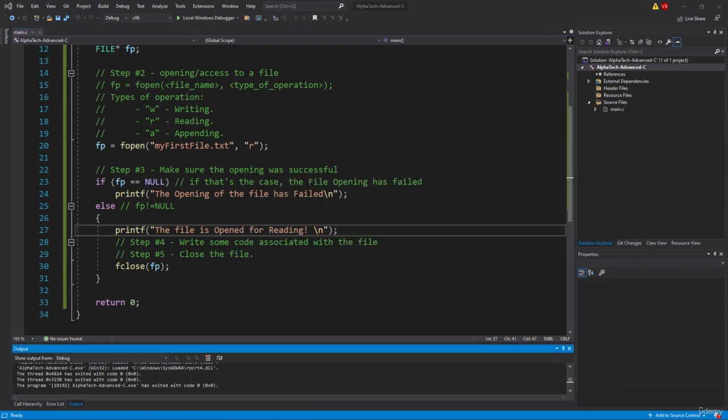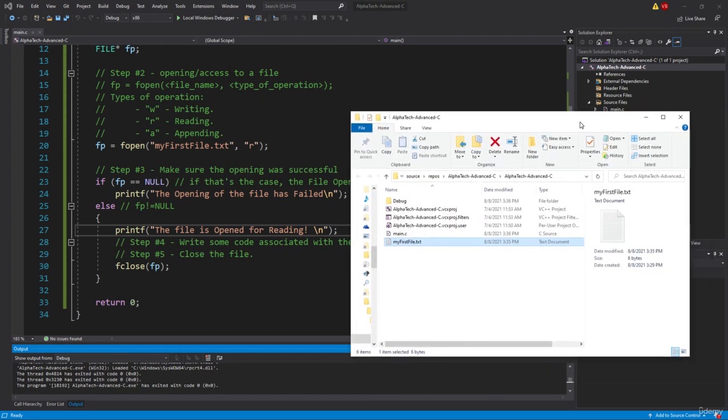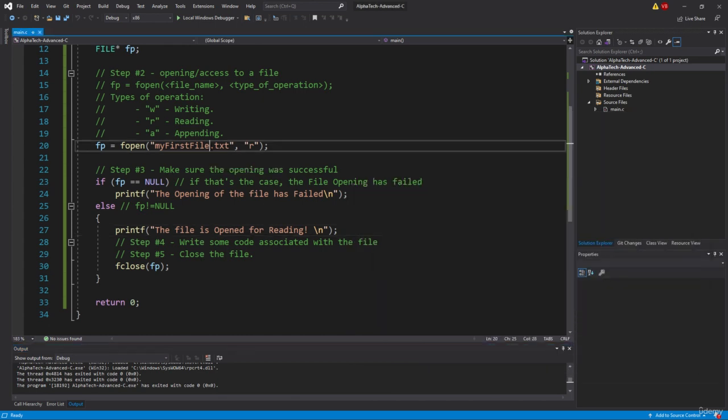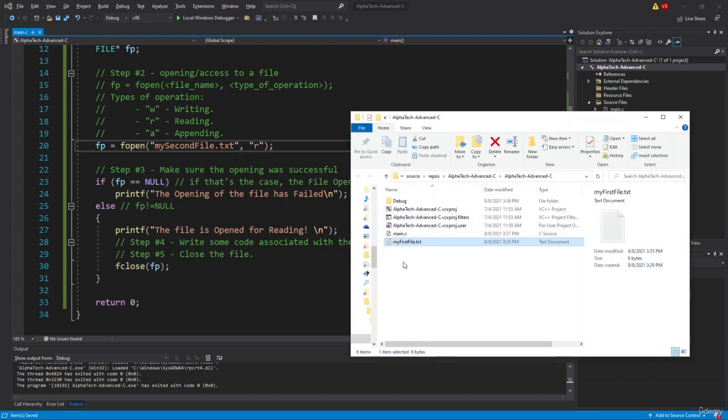But let's try opening some file that does not exist, for reading. We can see here under this folder, we have a file, my first file.txt. So we can say for sure we don't have something like, I don't know, my second file.txt. This file does not exist, right? You can see that it does not exist under this directory.